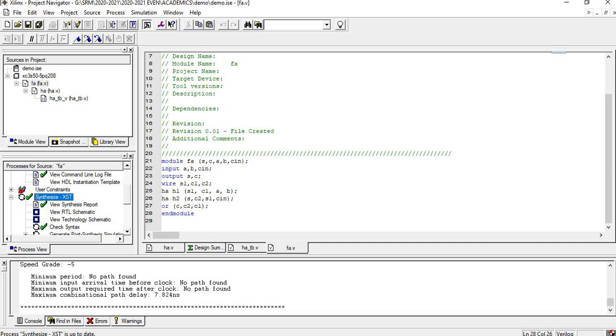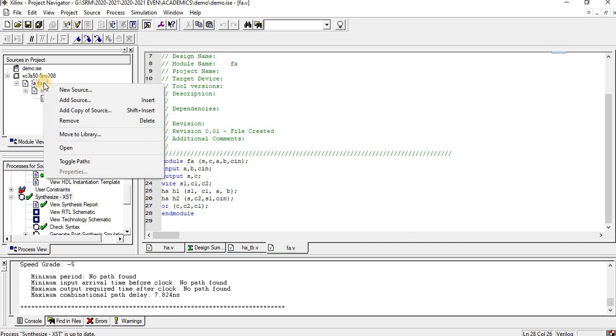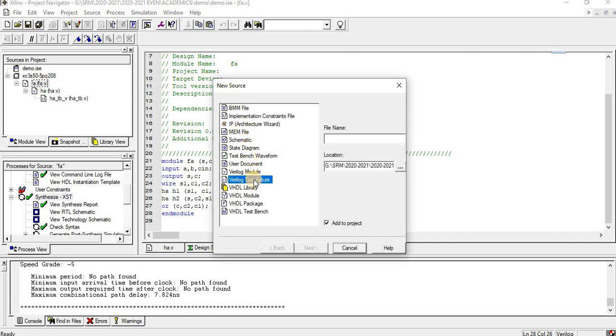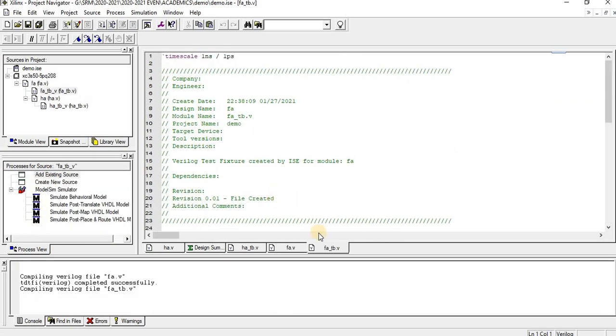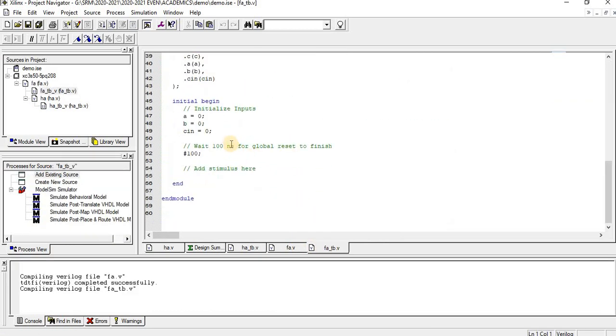So now we can write a test bench. To write a test bench, what will we do? Right click the full adder program, give new source, and select Verilog test fixture, full adder underscore TB. Give next. We have two programs, HA and FA, and we are going to write a test bench for full adder FA. So click FA, give next, finish. The test bench gets opened here.